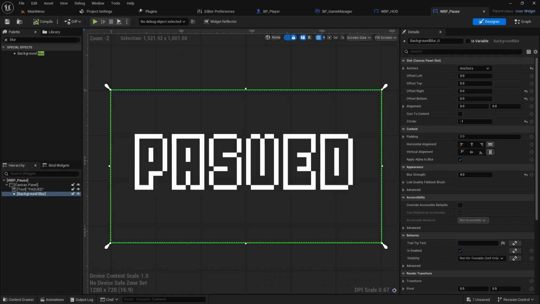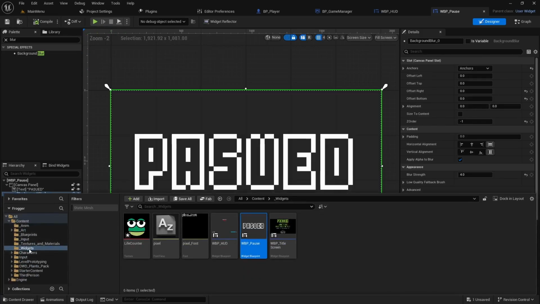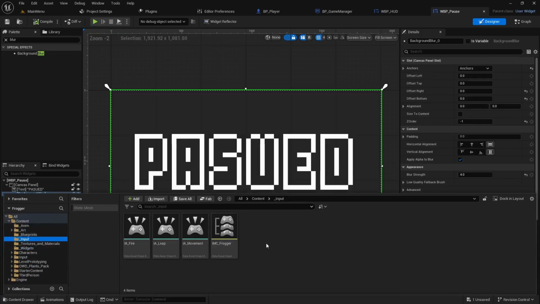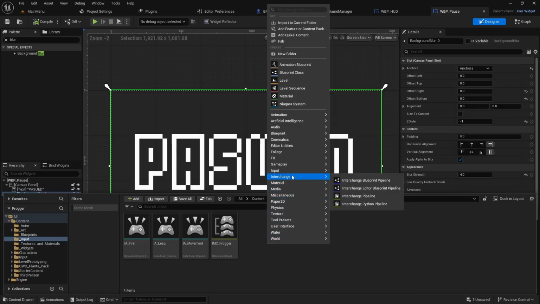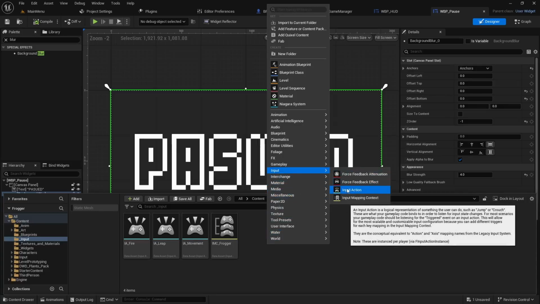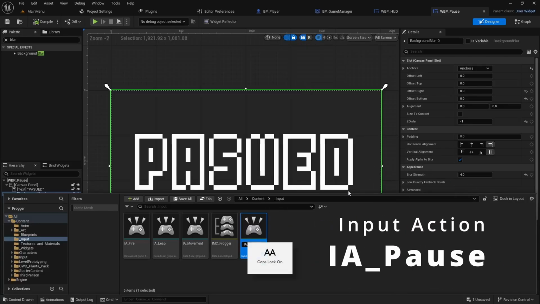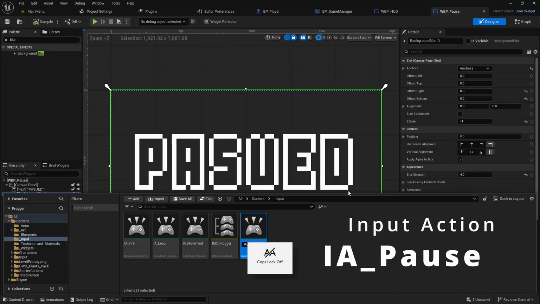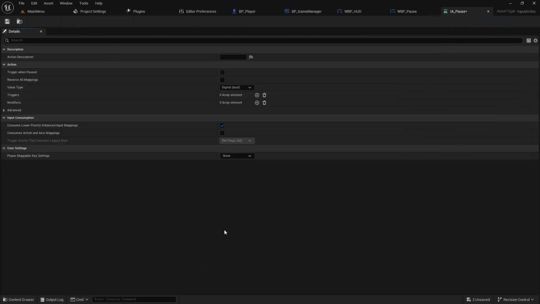Most of the function for the pause screen is going to be controlled through the enhanced input system and basically your key bindings. So we'll save that widget for now, and let's go ahead and go into our input folder, and we're going to create a new input action. So we'll select input action, call it IA_pause.